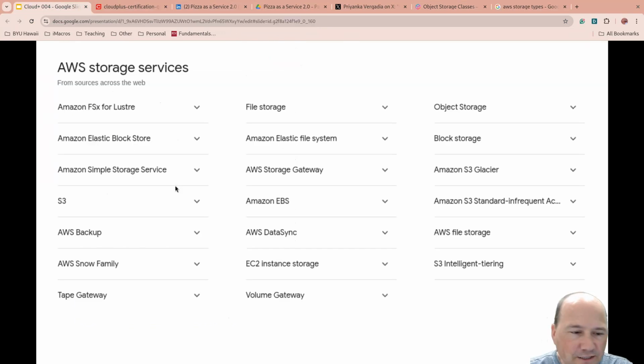Google keeps changing, so that's why it's good to take a screenshot. There are lots of options here that would be good to have a general understanding of. I love the Snow family storage options. They're just kind of cool, especially when they drove the semi onto the stage. It's one of the coolest conference events I've been to.